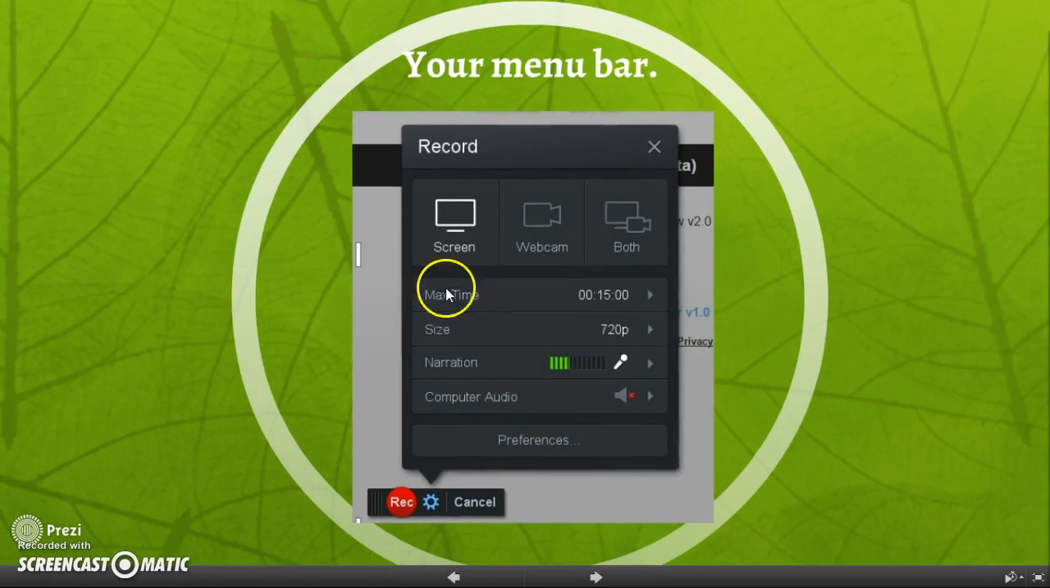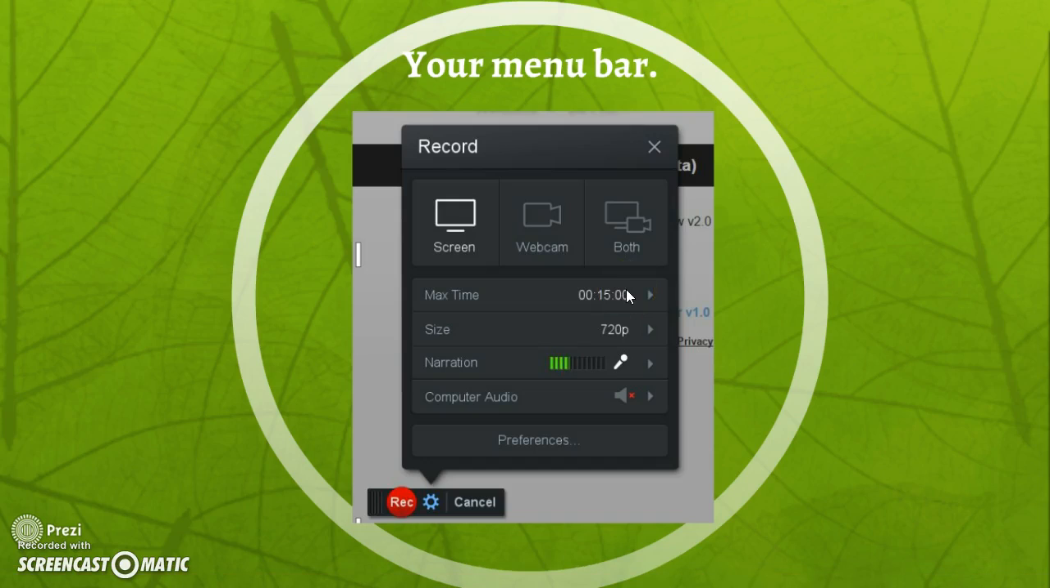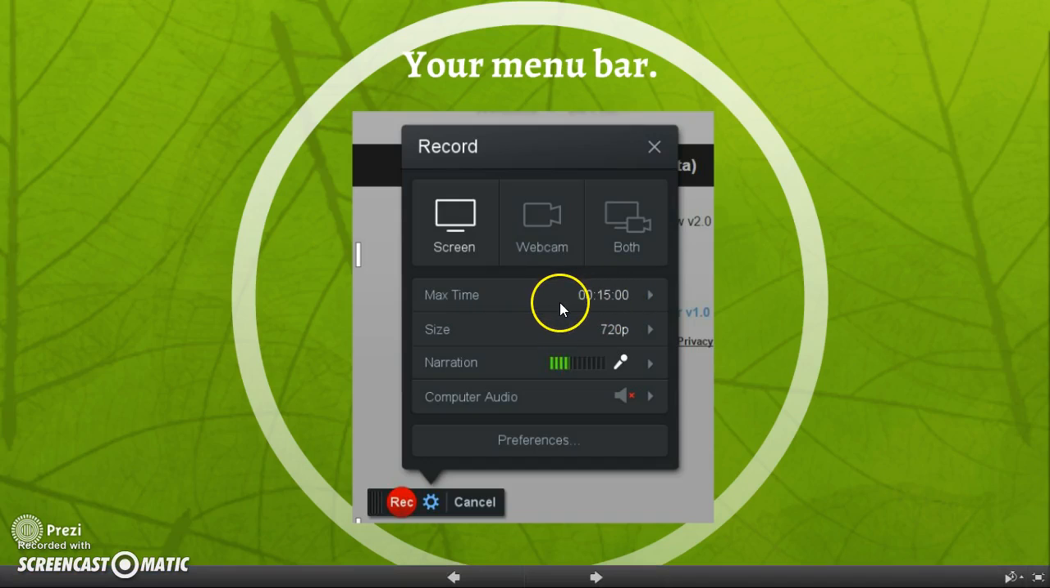You have several options. You have whether or not you want to include your webcam and show your gorgeous face during your screencast. That's what's going on up here. As you can see, your max time is only going to be 15 minutes. Now, let's be honest, who wants to hear us talk for longer than 15 minutes? So it's actually, I think, for me, a good way to keep things super limited and make things short and simple and sweet.